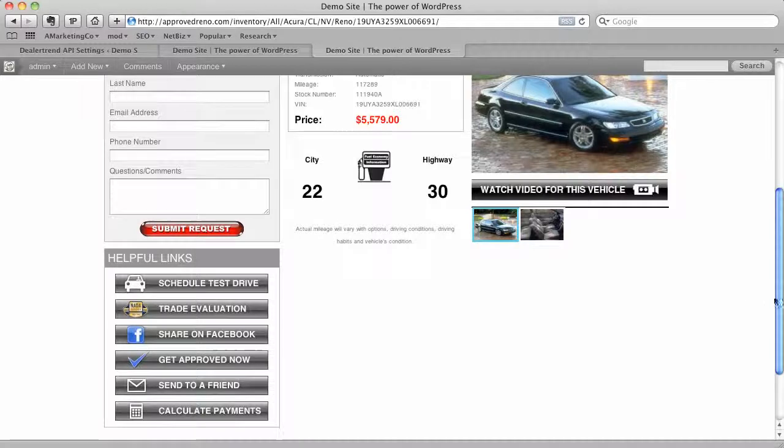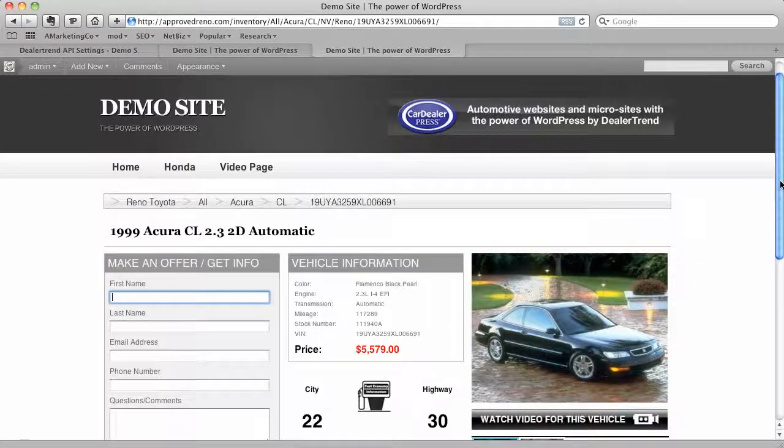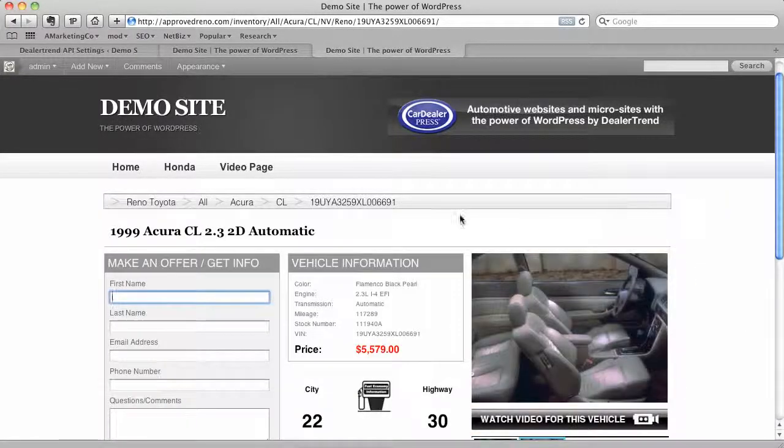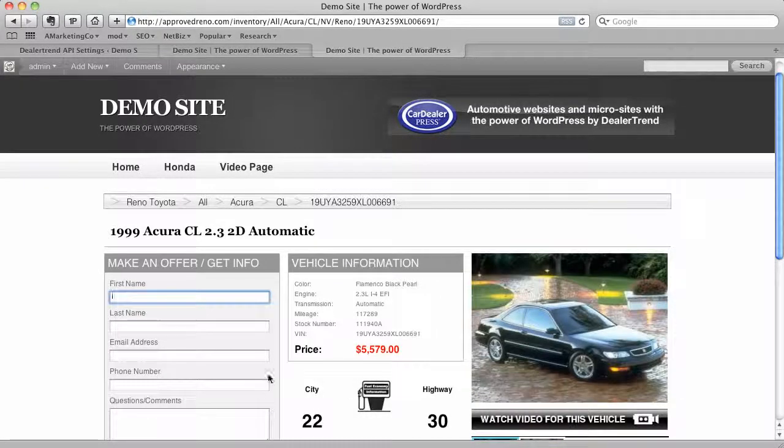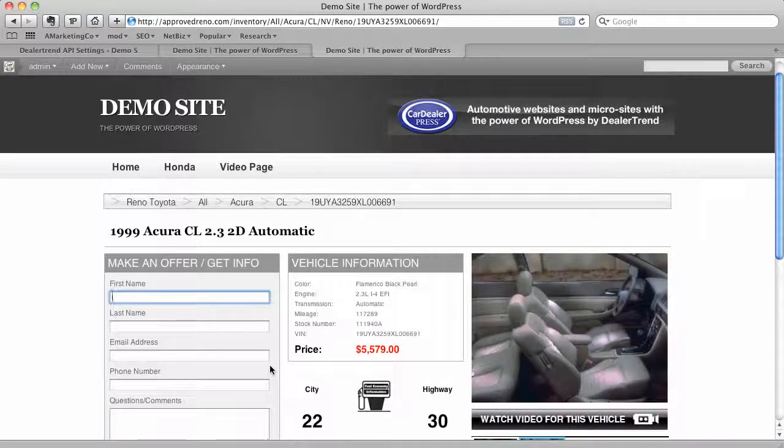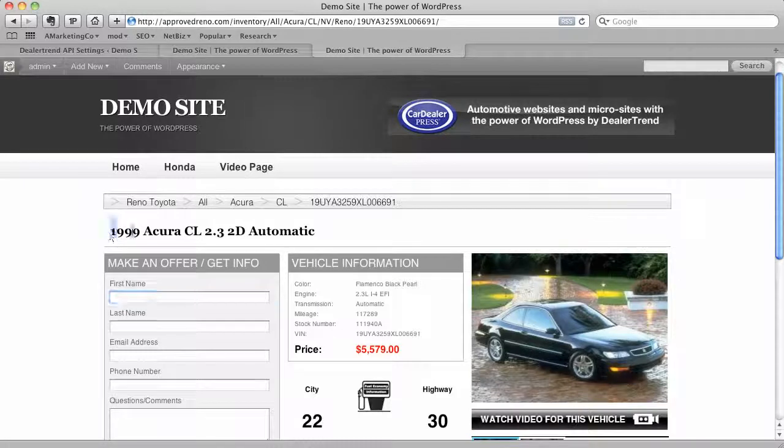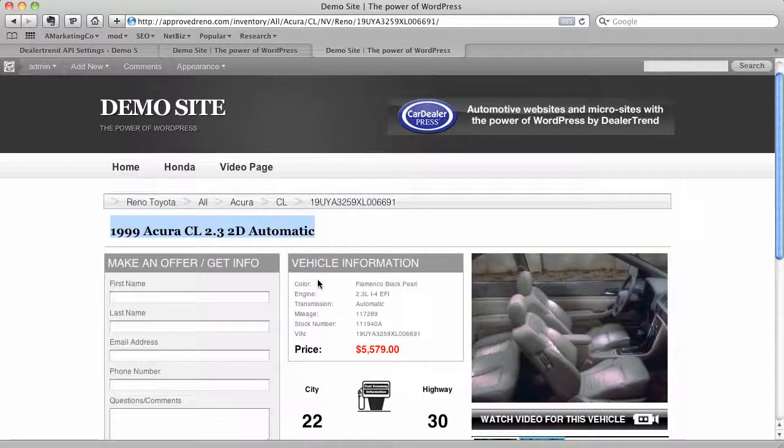We can actually create different forms. Of course, with WordPress, you can use things like Gravity Forms to create any form you want. These are tightly integrated with the inventory at this point because it'll actually pass through the inventory piece. In this case, if it submitted a lead, it would be about a 1999 Acura CL. Okay, so we'd know that the lead was for that.